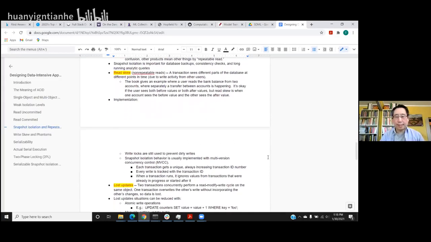Implementing this is a little bit more complicated. You still use write locks to prevent dirty writes, but now you need a special data structure where you're keeping track of every active transaction and everything that it's writing. Different transactions might start at different times, and so they have a different point in time that's their reference point for what everything needs to be consistent with.